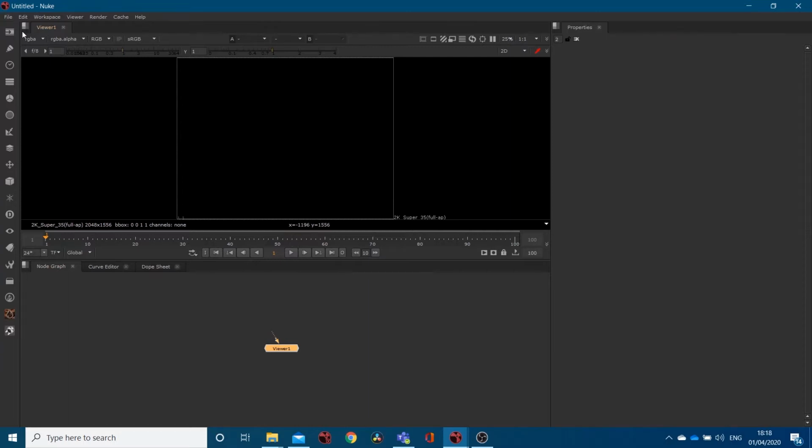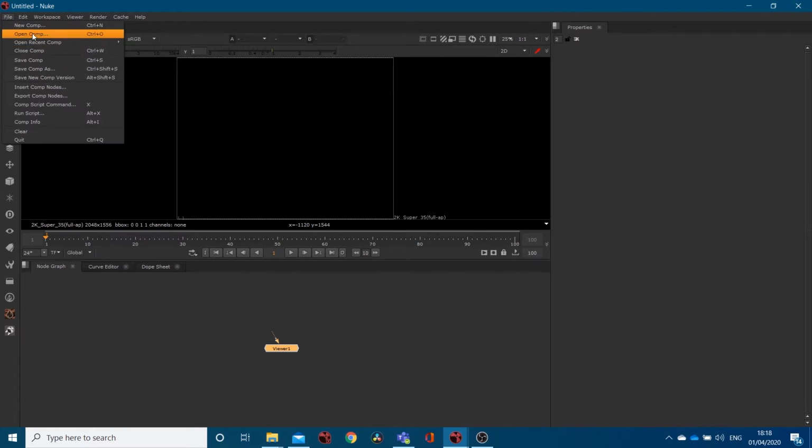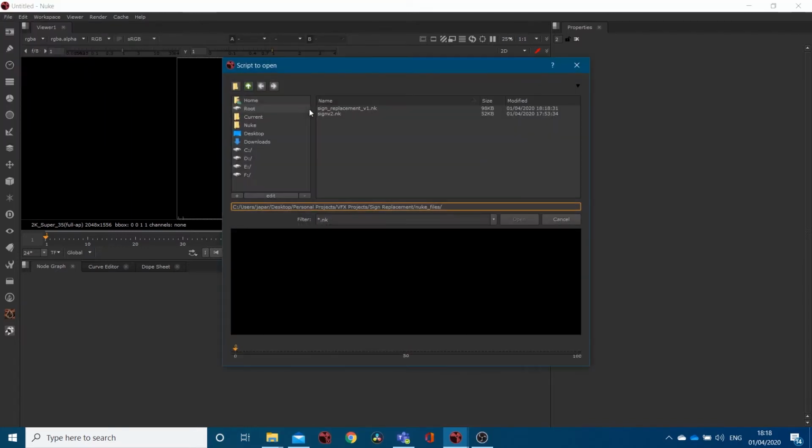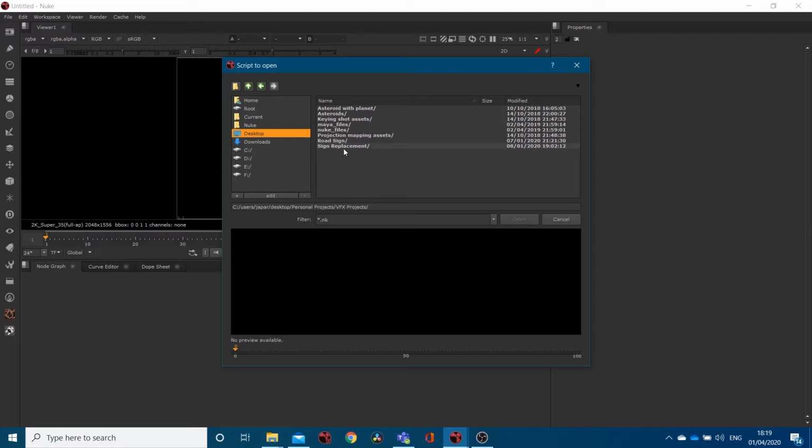So basically, to open a Nuke script, if you've already got one, you go File and Open Comp. When I say Nuke script, files are called scripts in Nuke. You can navigate to your desktop. The navigation's pretty simple. I'm going to go to desktop, and I've got personal projects, visual effects projects, and I know the one I want to open is in sign replacement. Within sign replacement, I've got a load of folders. Nuke files is where my Nuke files are.